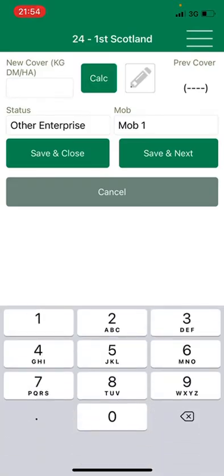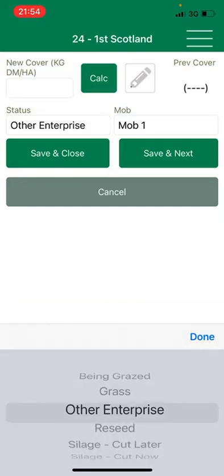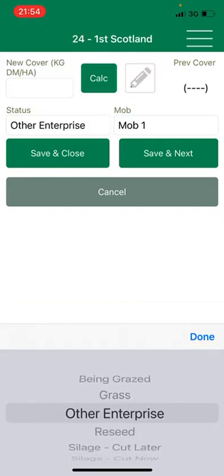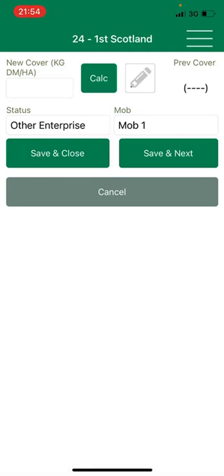Next one's an interesting one. It's one that's used maybe for the first rotation for cows, but it's used for maiden heifers now or breeding heifers, so we needn't worry about that. We're just under the options here in terms of status. We select other enterprise, or it's already pre-populated in this case. Save and next.